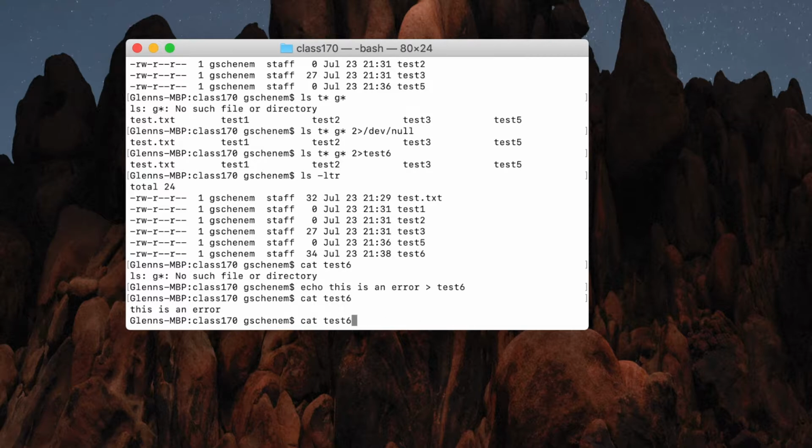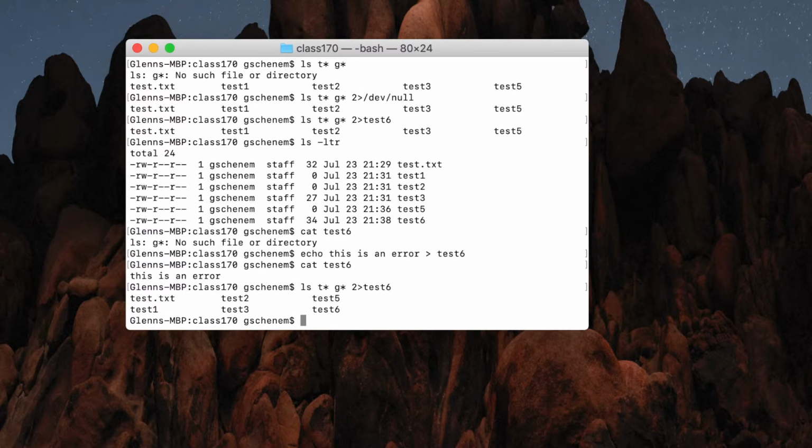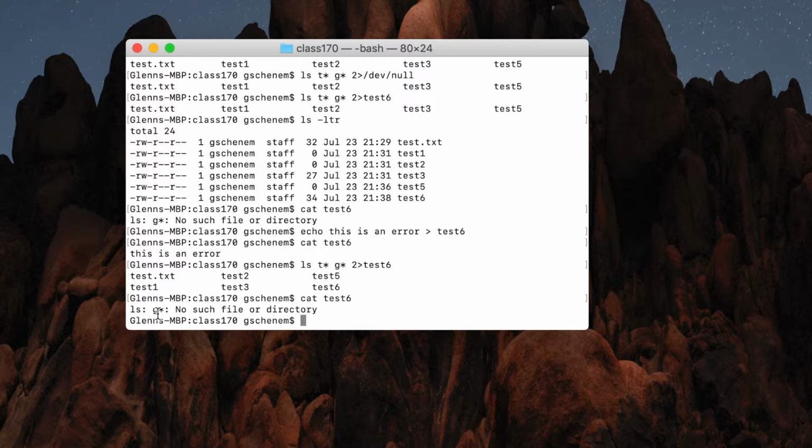So let's first of all recreate our test6 right there. Okay, and you can see it included test6 in its list, but there still is no G, so we should be good. So now, if we cat test6, we've got our error message in it again. But let's say we want to take this message here, okay? And when you're redirecting error output, it doesn't have to be from a specific command or anything. It can be anything. I've been using ls with this example, but this time we're using an echo command.